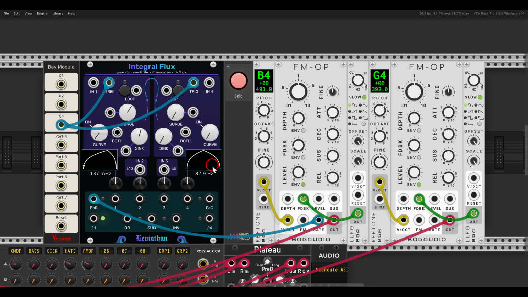Right, the same with the right function, I can use the end of cycle. Maybe make this linear.